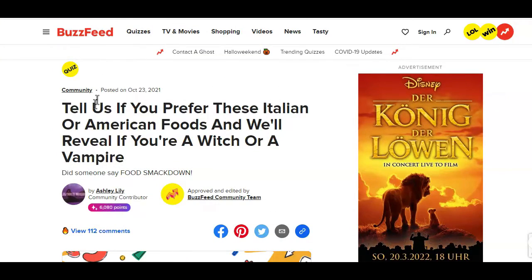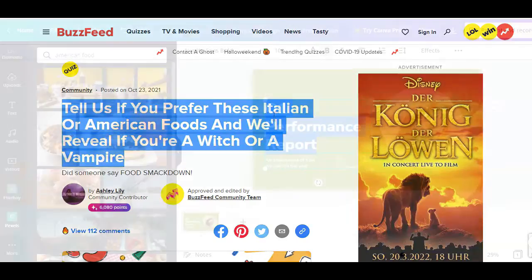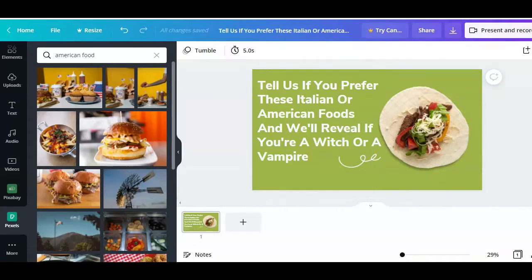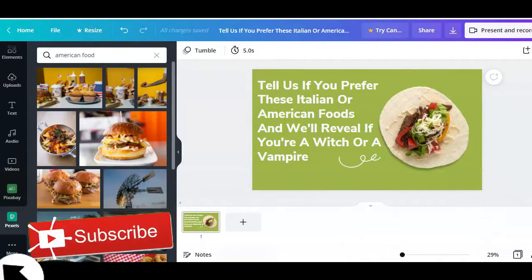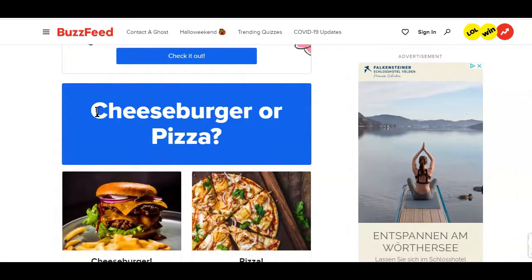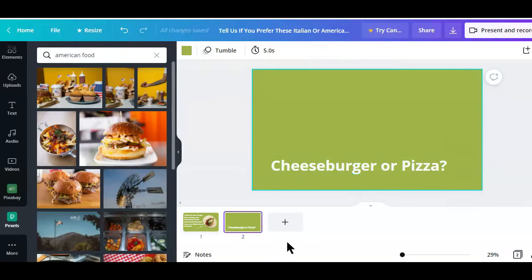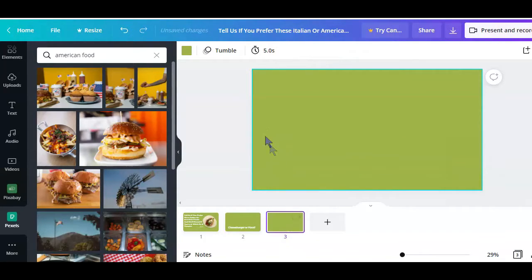So to get started, you want to copy the quiz question or title as the case is here and go back to Canva and paste it in the first slide. Then you want to go back to BuzzFeed again and start copying the different options and pasting them on Canva as different slides. Now you want to keep doing that, copying and pasting the entire quiz here on Canva.